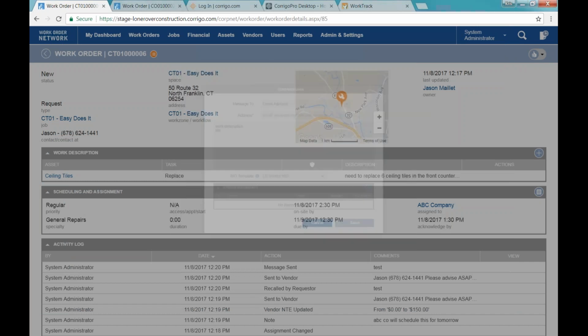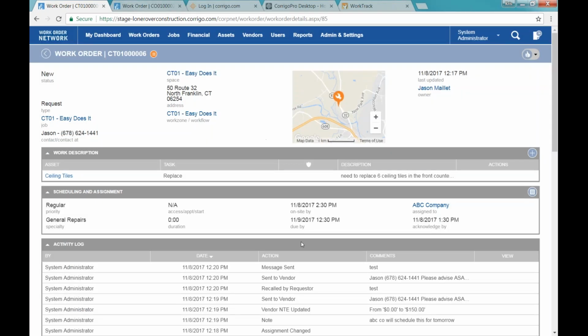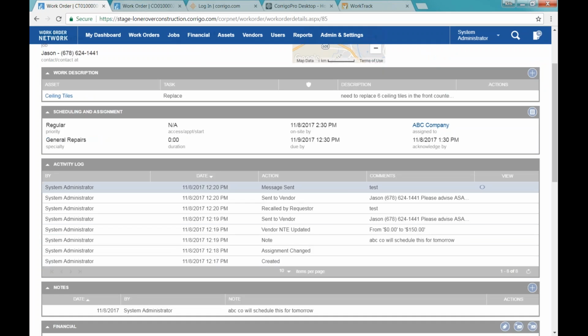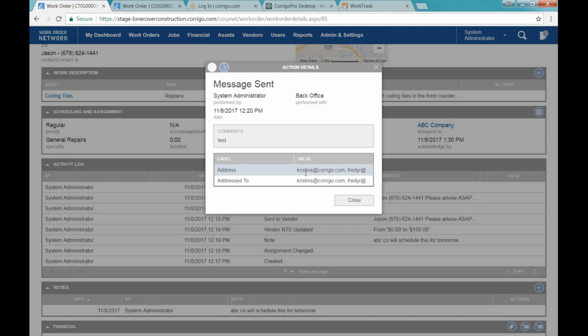Do we get an automatic copy of that once it gets sent out, or is it saved into the ticket's action log? So here you can see a message was sent. The comments show me what I typed into that box. And if I click on the view, it will show me who I addressed that message to.